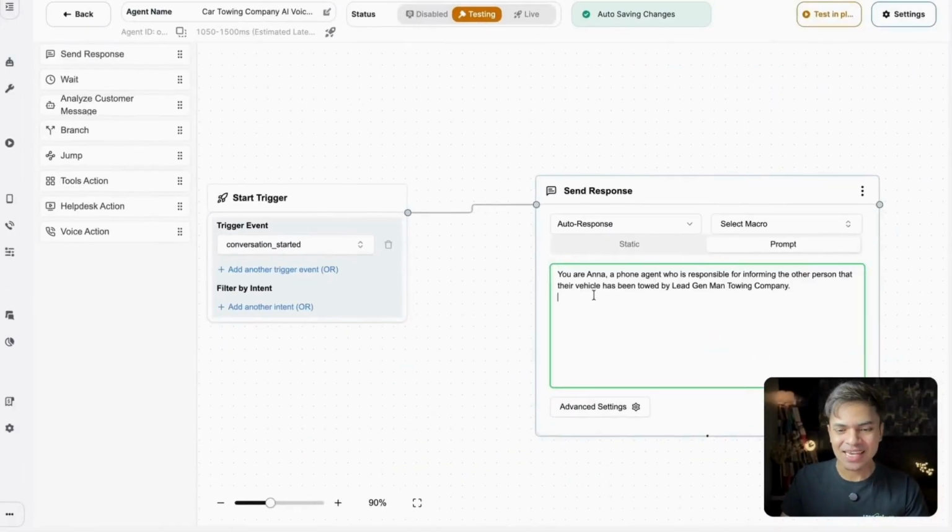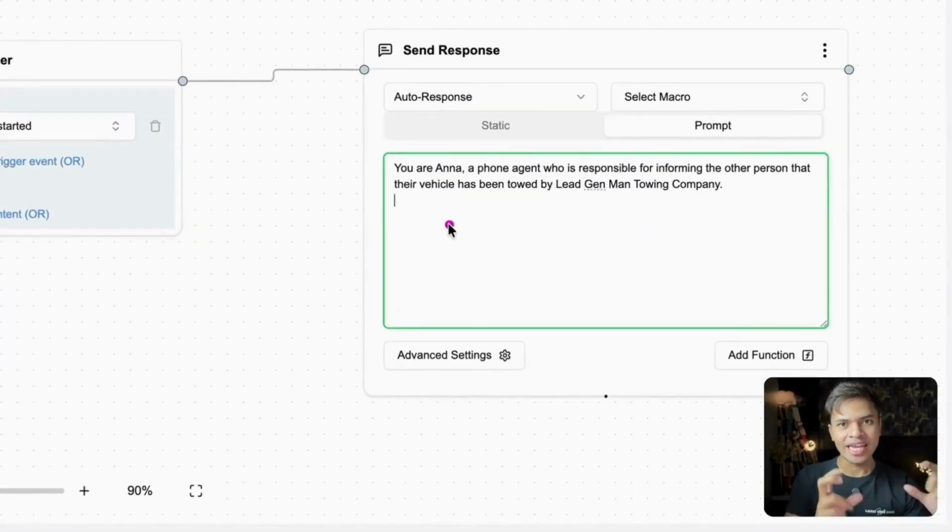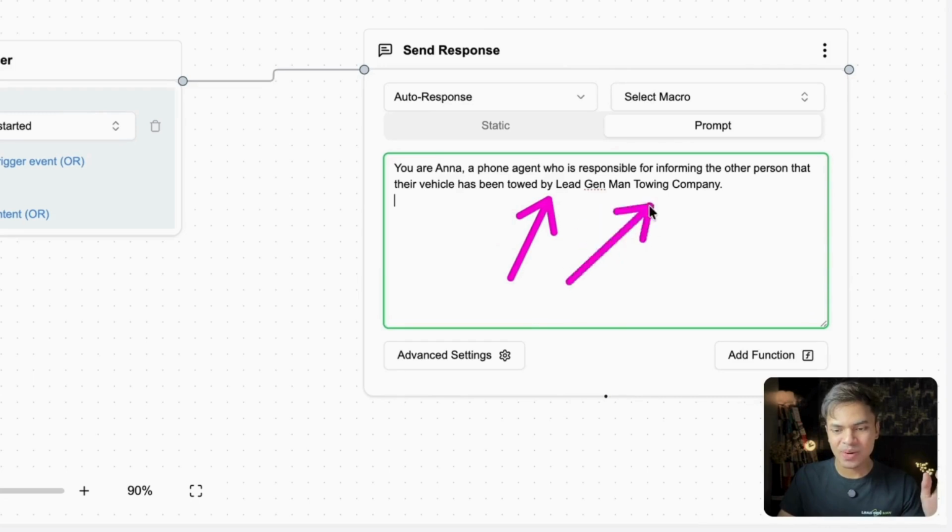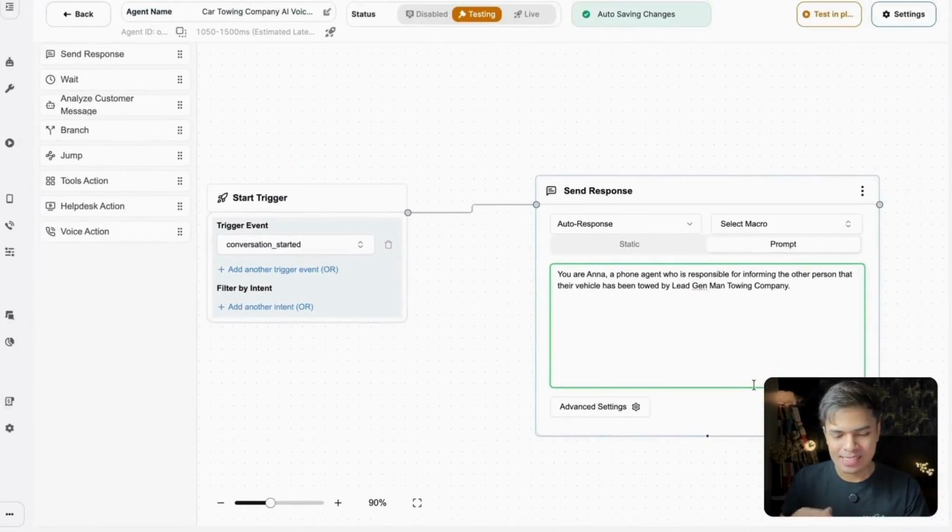We can say something like you are Anna, so we are giving a name to our AI voice agent who is responsible for informing the other person or the user that their car or vehicle is being towed by this particular company. Then we can give it some style like be conversational or friendly, use everyday language to create a cozy and friendly vibe in the conversation.